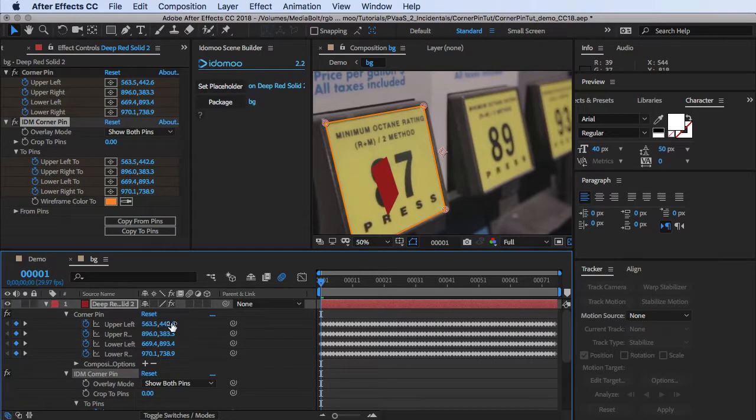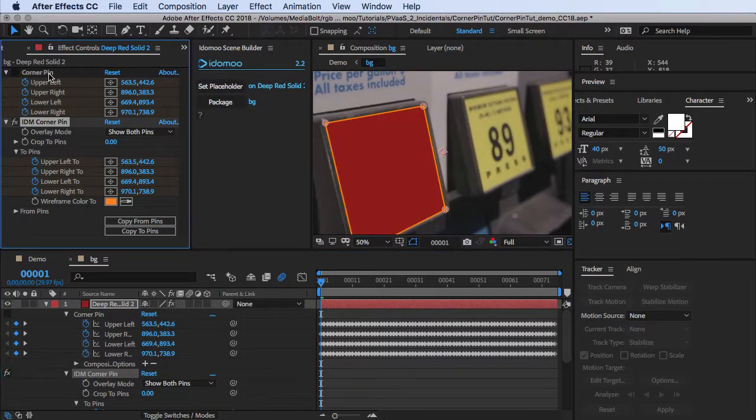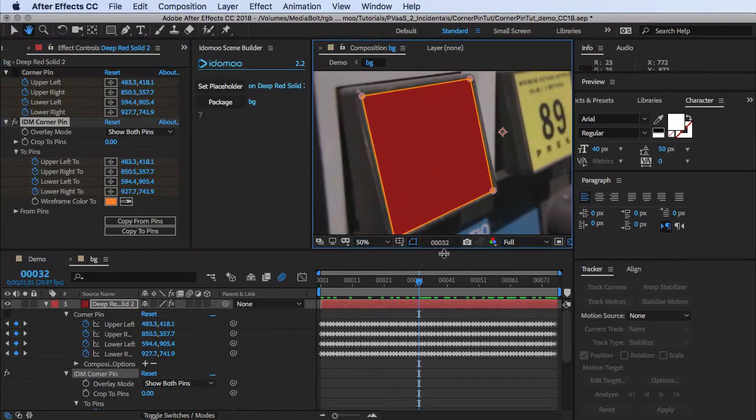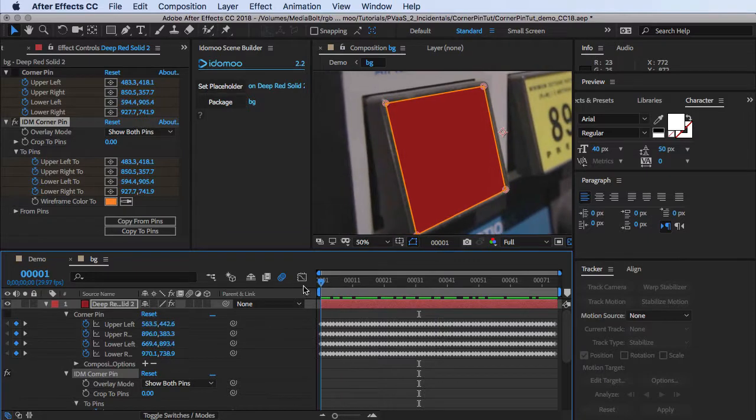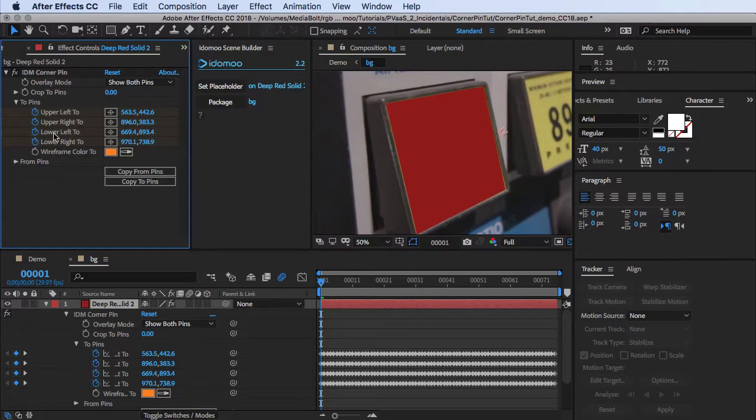Okay, now that looks funny because we have two sets of corner pin working, but turning off the regular corner pin, we can see that we have exactly the same result. Great, so I don't need my regular corner pin anymore. Let's have a look at what from pins is. Usually, the pins are the corner of the image. But what if you want that pin to be something else? That's why we have from pins.